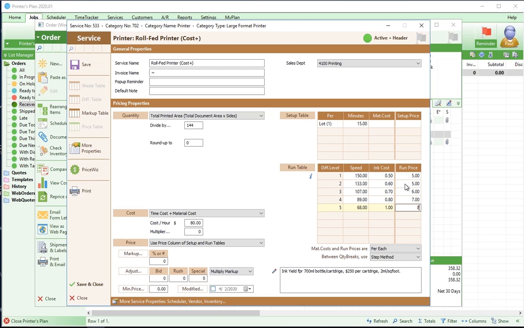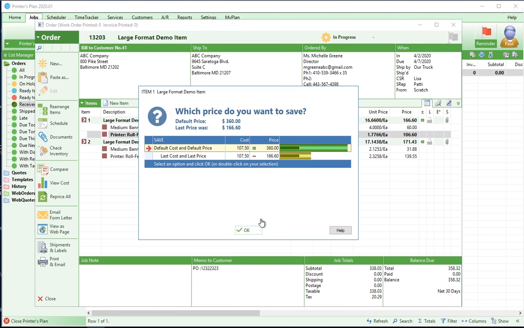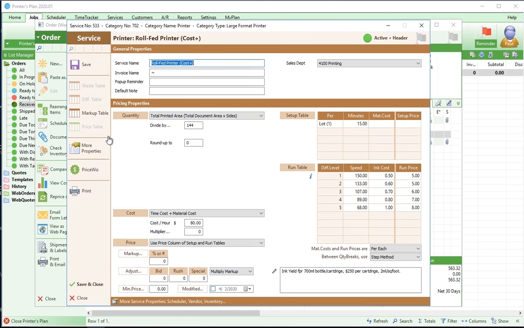So now if I were to reprice this job, it's going to charge $5 per square foot. And you see that here. So it bumped up to $5 a square foot, $1 for the material, and that's where we're getting our price. This works well if you have relatively straightforward pricing for your large format printer.